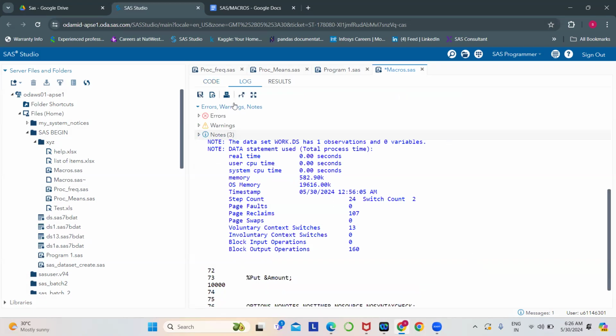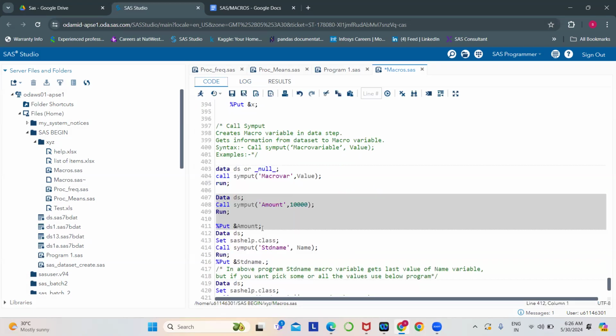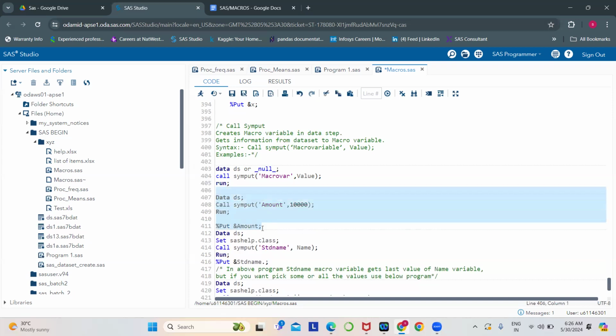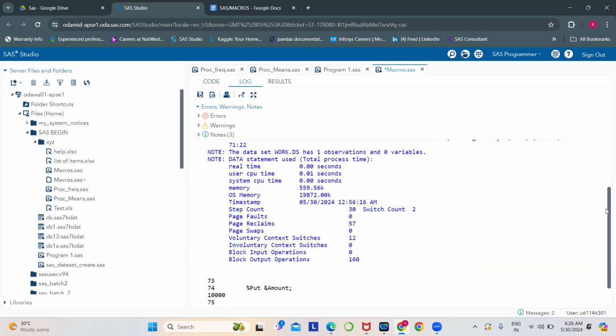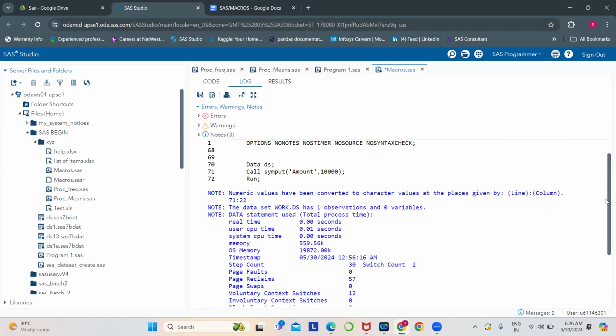You see here, the table work.DS cannot be opened because it does not contain any columns, right, ma'am? But it contains a macro variable. My point is DS doesn't contain any variables, so it has zero variables.